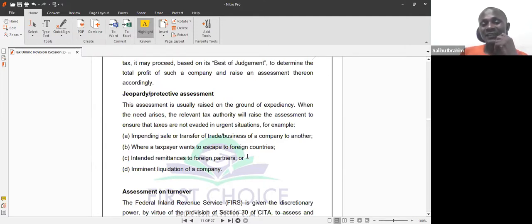That is jeopardy/protective assessment. If you do not want to pay this assessment, then it is expected that you file your self-assessment in the correct format. So maybe there is impending sale, or where a taxpayer wants to escape to foreign countries, or intended remittance to foreign partners, or imminent liquidation of the company. All these may give rise to jeopardy or protective assessment.